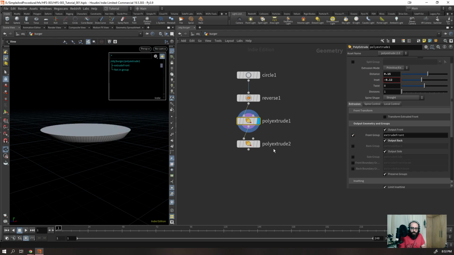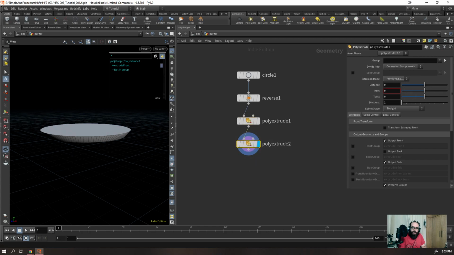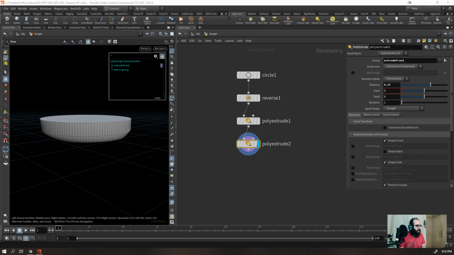I just need front group. So in here, in the second one, I'm actually gonna go up into group section. I'm actually gonna load extrude front. And now when I adjust this, you can see that I'm always adjusting extrude front. So no matter what I have, if Houdini detects extrude front, I'm gonna be extruding it. This is proceduralism. We are giving it a name. This name is always there.